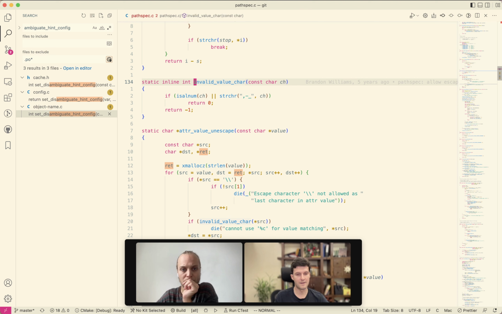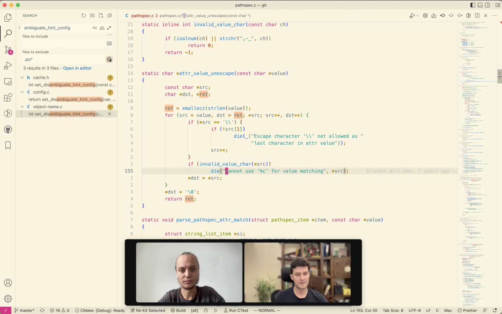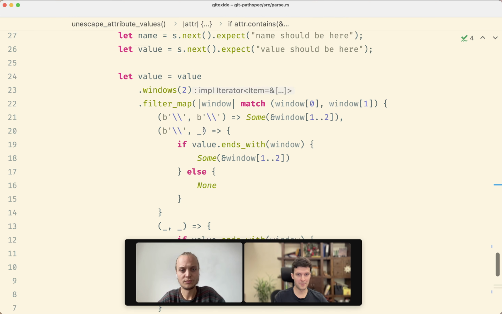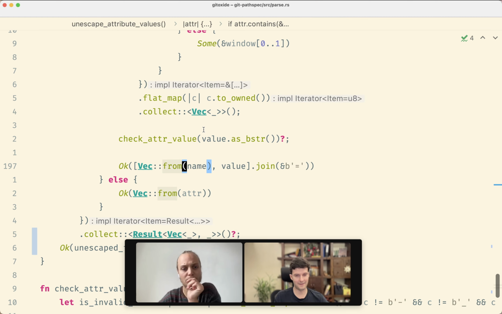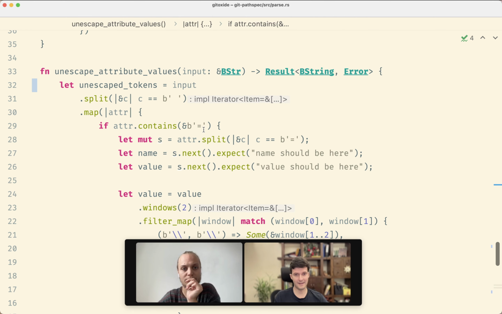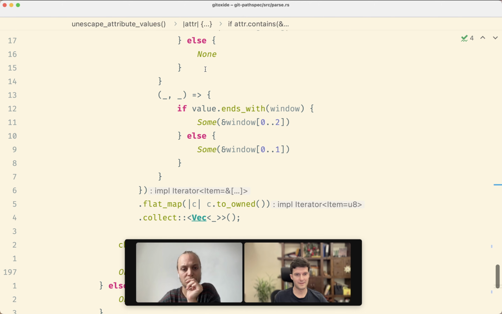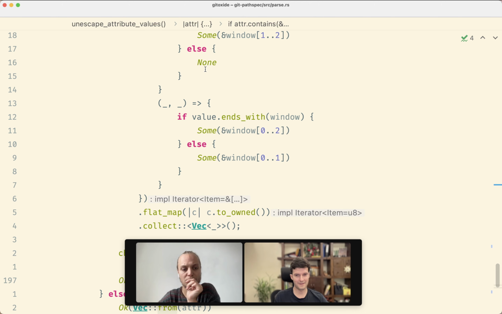This is something that probably Git attributes crate should be able to do for you, or something like that, but maybe. This is custom for pathspec, I think. Okay, then this is easy. And then it just copies it. And what I like about this code, I mean, you know what I'm going to say, right? Complexity wise, I don't even want to look at this in detail.